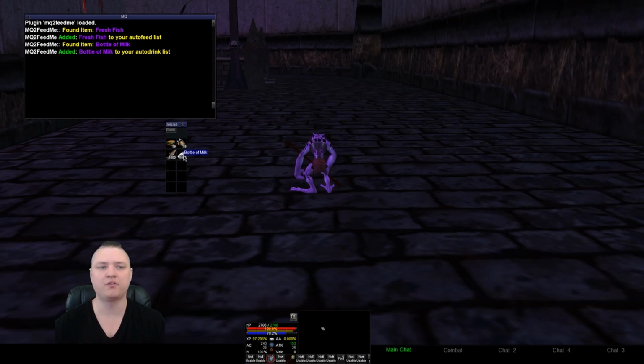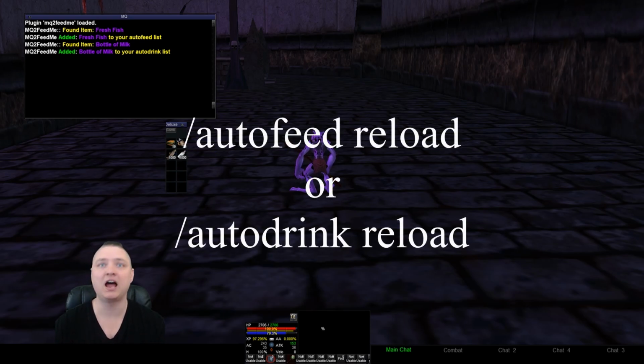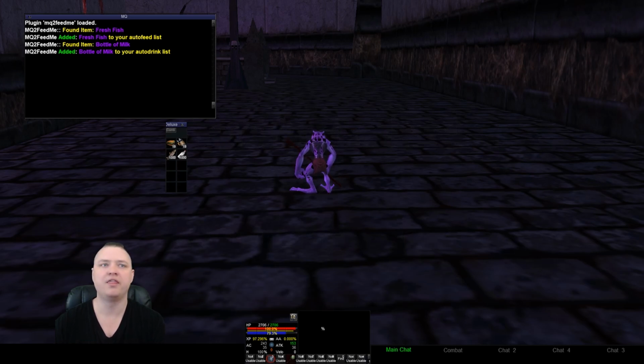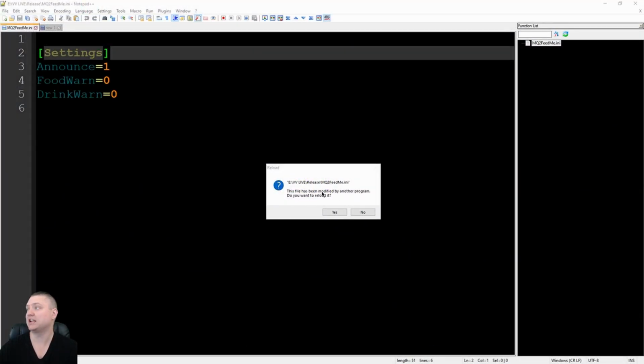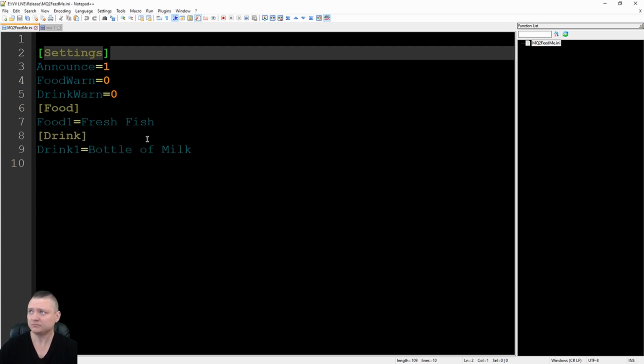Now it should load from the INI file. Let's see if that INI file got populated correctly. We're going to go back over to the browser. It asked me if I want to reload the INI because I'm using Notepad++ here. And sure enough, we have food one, fresh fish, and drink one, bottle of milk.